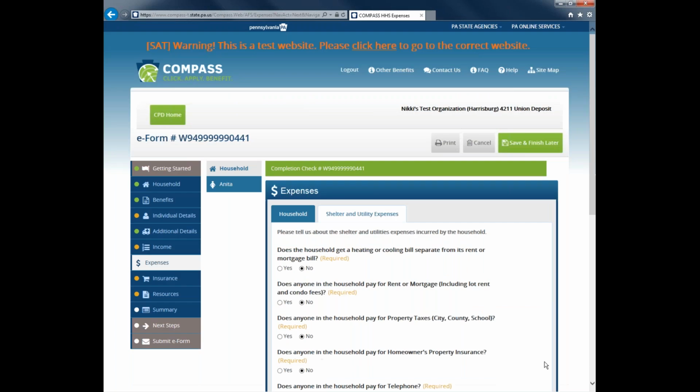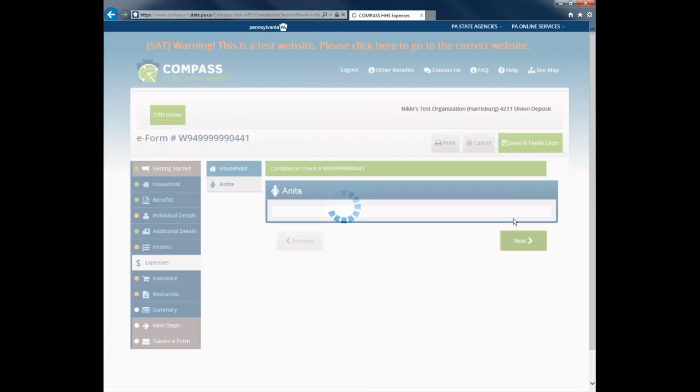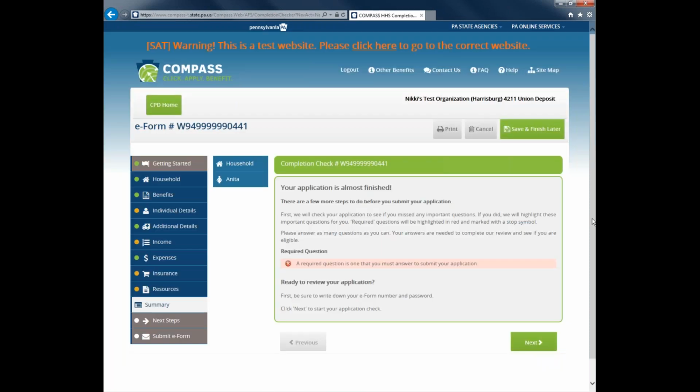And when you click Next, it should take you back to the summary. And here you are. So now your application is complete for the question section. And here's where you click Next again.